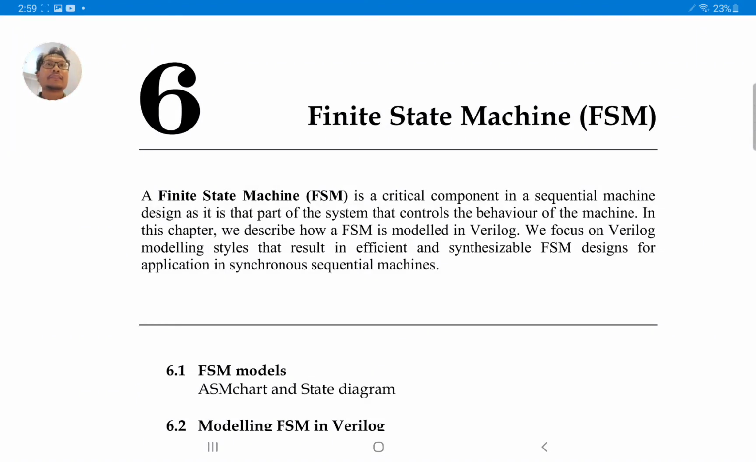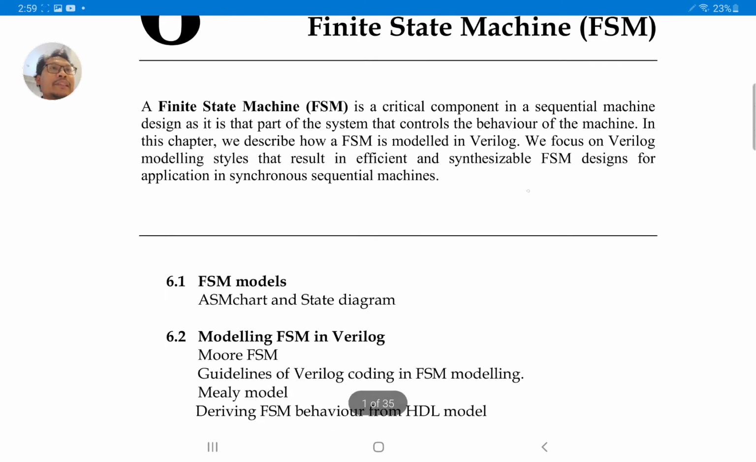Okay then, so for the next chapter we're going to talk about chapter 6, Finite State Machine. I think you've probably heard of this before in your previous digital design course. Finite state machine is a critical component in sequential machine design. In practical design there is almost always an FSM, a state machine.